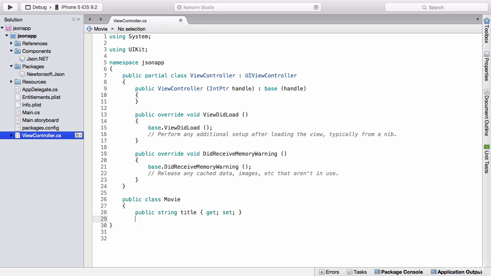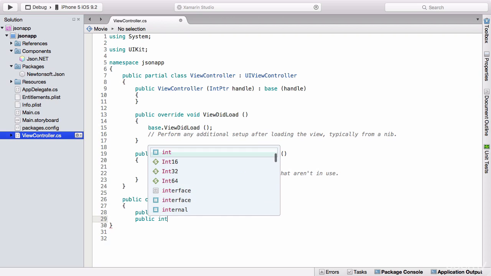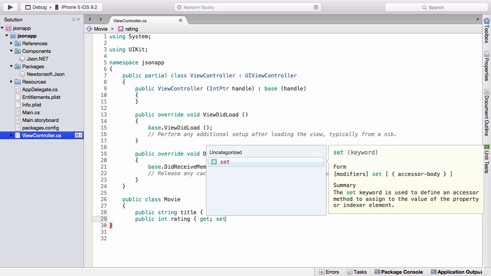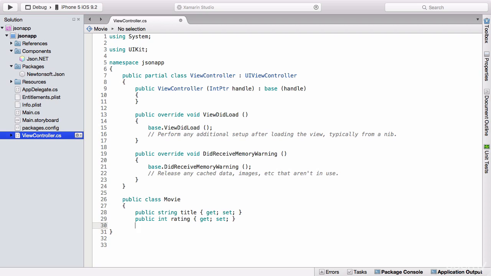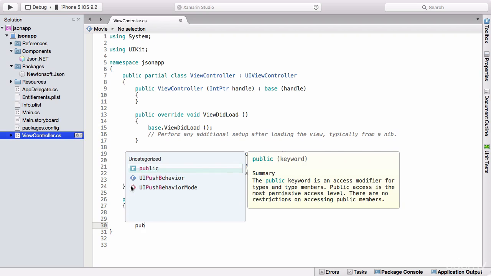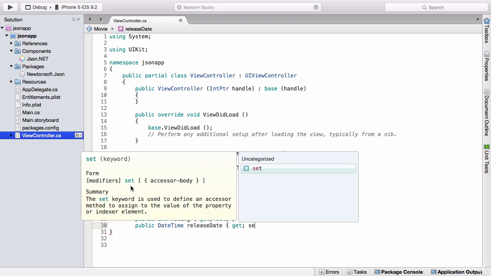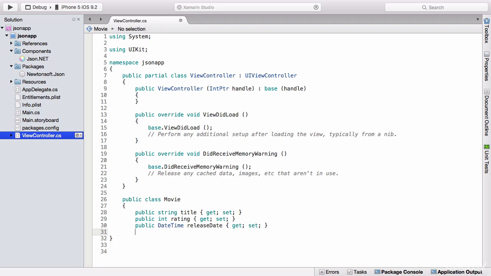What else would a movie have? It would have a public integer that would be a rating, and of course we can get and set that. And something a little more complicated. Let's have a public DateTime, ReleaseDate, and of course get and set. Okay, so we have a movie class.